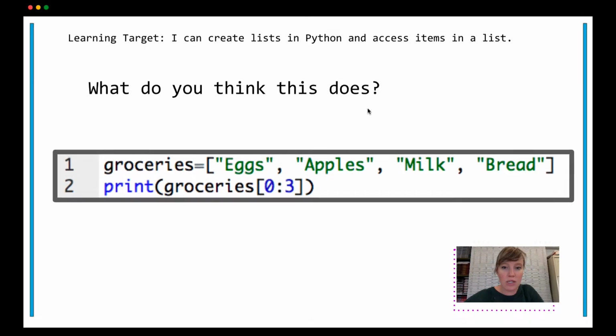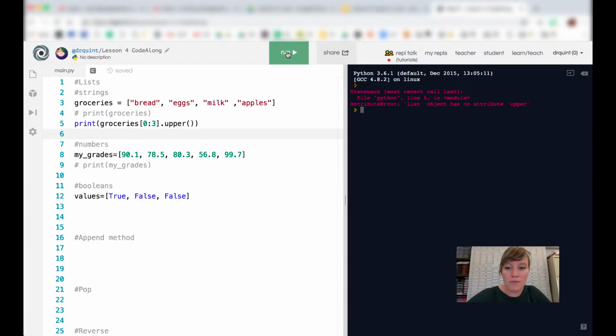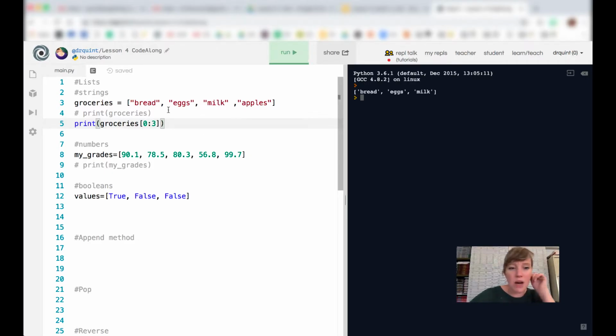Okay, so let's just modify our code back here. So I'll take this code out and let's go. Actually, let's keep the upper method on it. But if I say 0 to 3 and I print it out, oh, it doesn't like the upper method on multiple items. So let's try it like this. Okay, so what it does is that it actually prints out a number of items in this list.